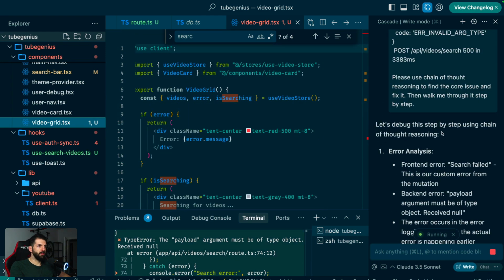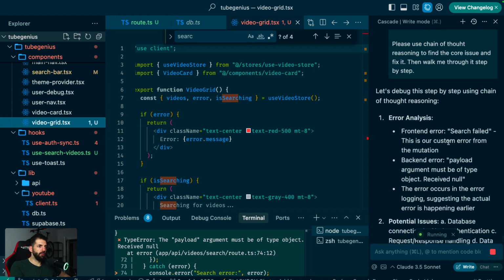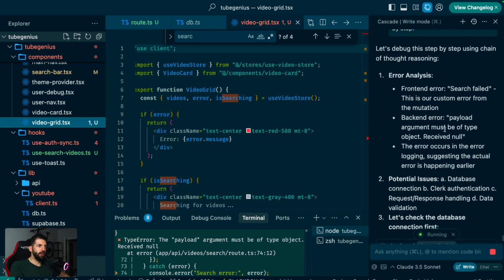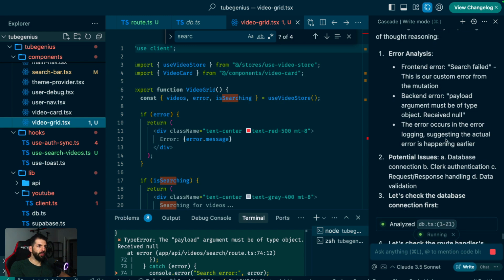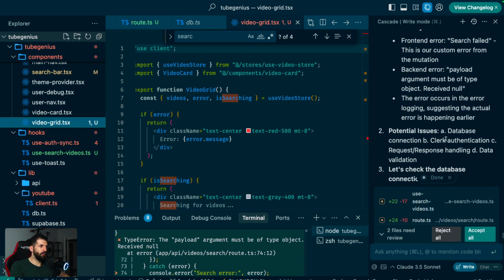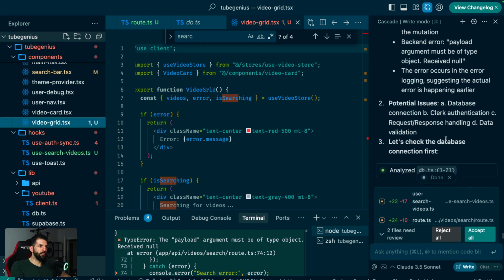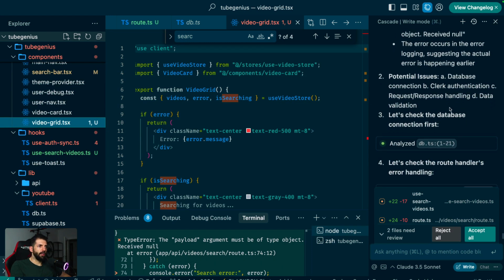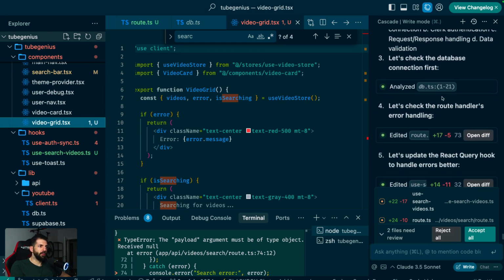Let's debug this step by step. Front end error: search failed. This is our custom error from the mutation. Payload argument must be of type object, received null. The error occurs in the error logging, suggesting the actual error is happening earlier. Okay, so potential issues: database connection, Clerk authentication. Let's check the database connection first.